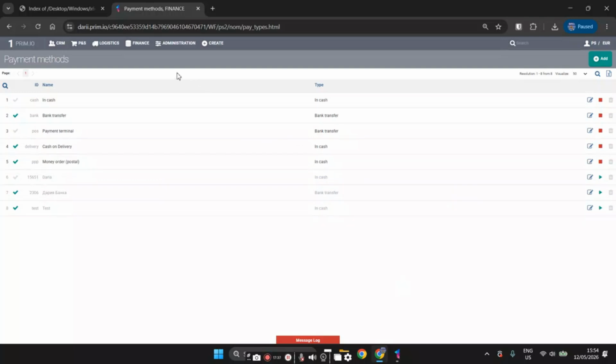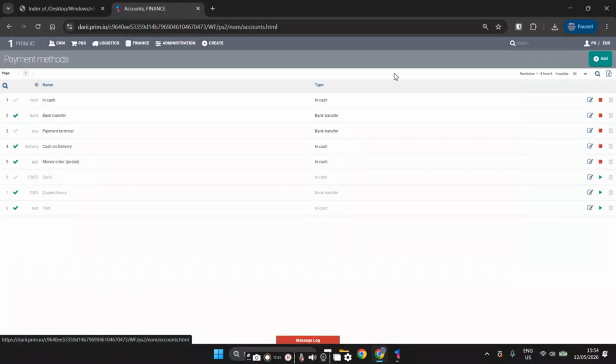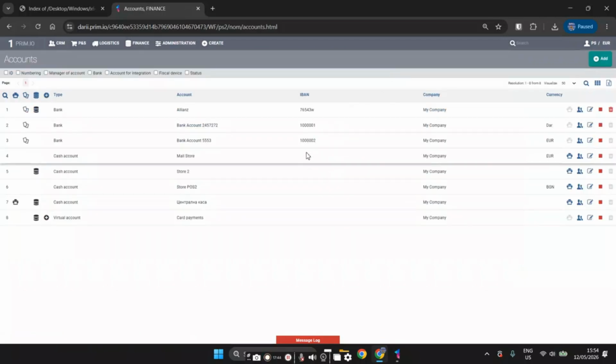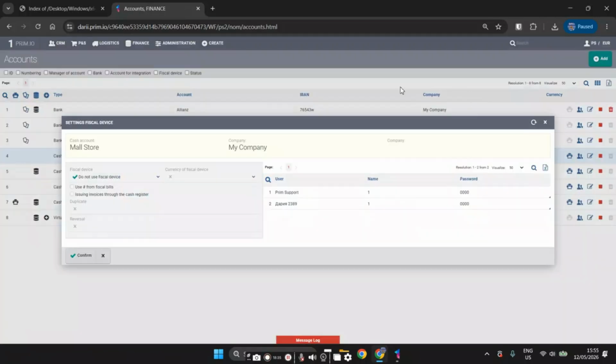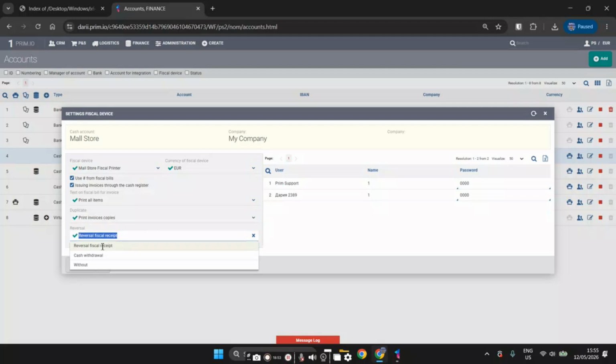As the final setup step, open the Prim system and navigate to Finance, Finance Settings, Accounts. Select the cash account and open the Settings Fiscal Device setting. Here you will see the printer you just created. Select it and configure the currency of fiscal device, whether to use number from fiscal bills, whether issuing invoices through the cash register is enabled, whether a duplicate is required. For Bulgaria, it is standard practice to always select reversal fiscal receipt for reversal operations.